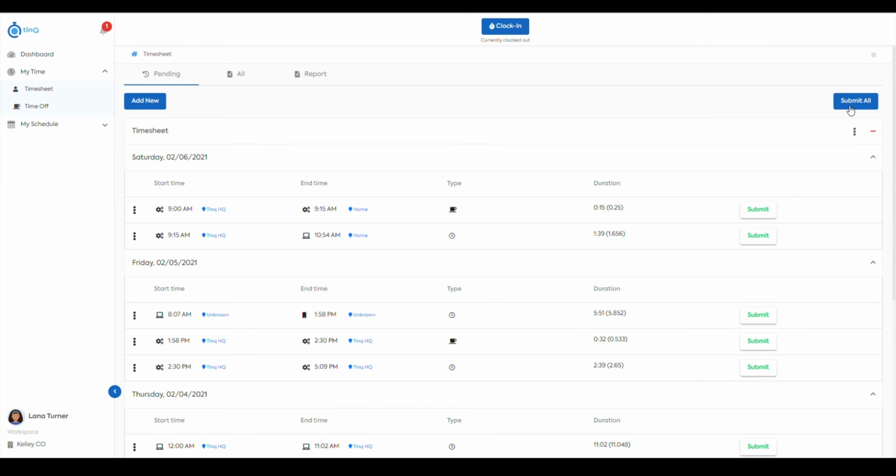Now I want to make sure that I emphasize, if you are using the Submit All button, you will not have another opportunity to review your timesheets ahead of submitting to the manager. So best practice is probably to submit your time entries individually if you want to take a careful look into your times.